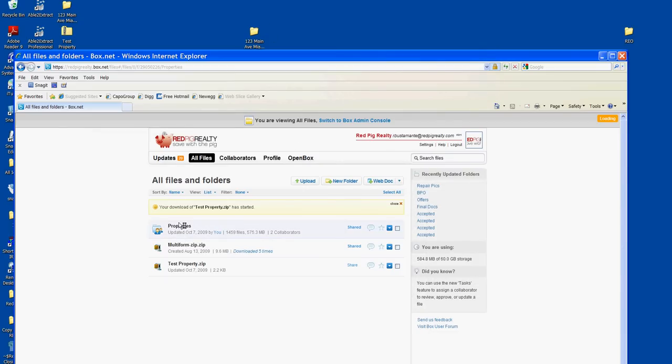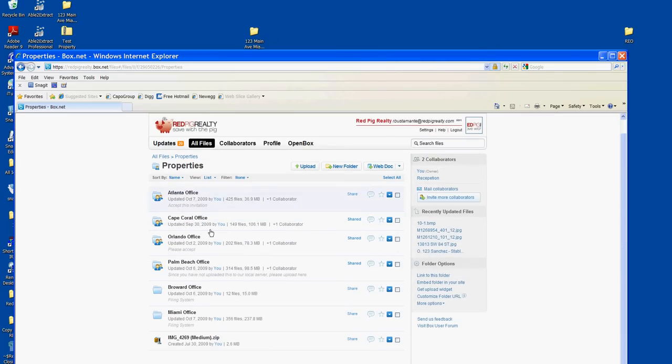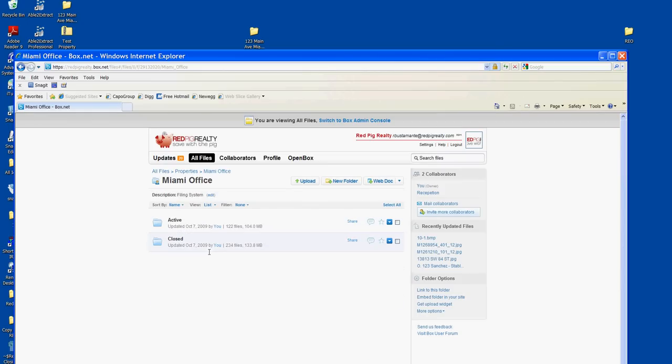We're going to click properties. We're going to look for our office. In this case, this is Miami office. Remember two things: you are responsible for moving all your active folders to your close status. So in this case, we're doing a closed file because there's a HUD. So we click the closed.